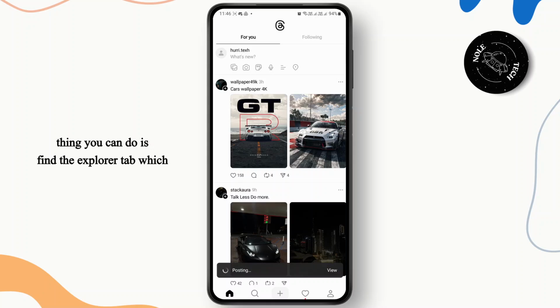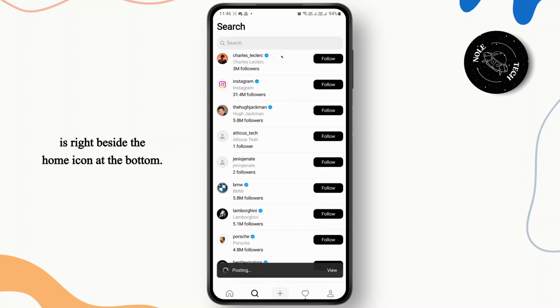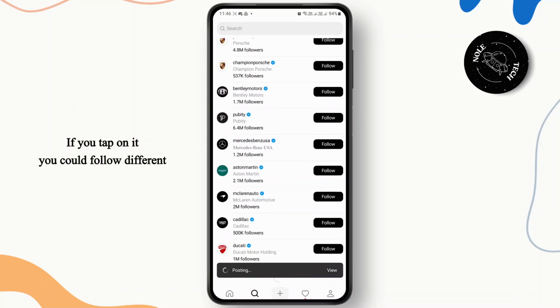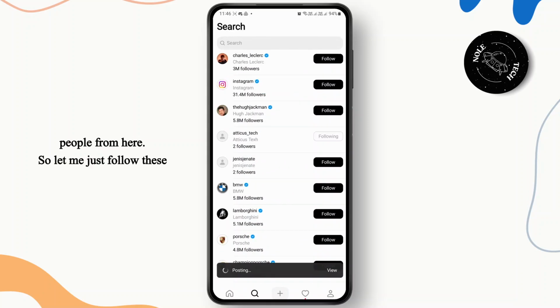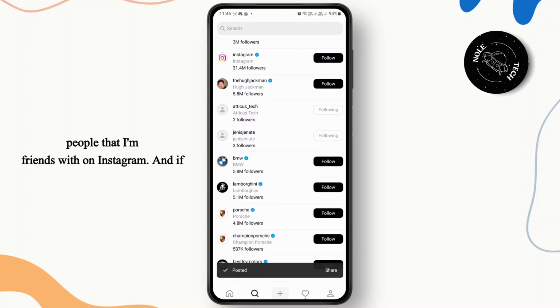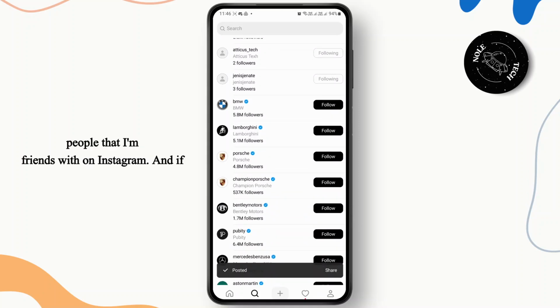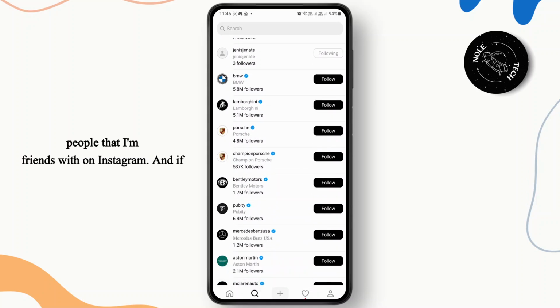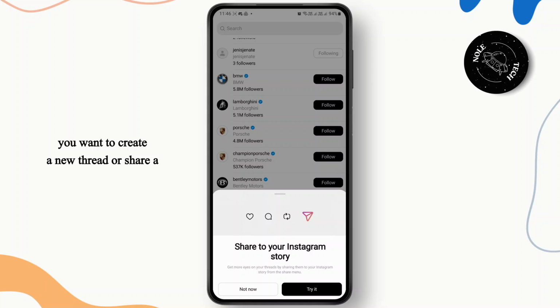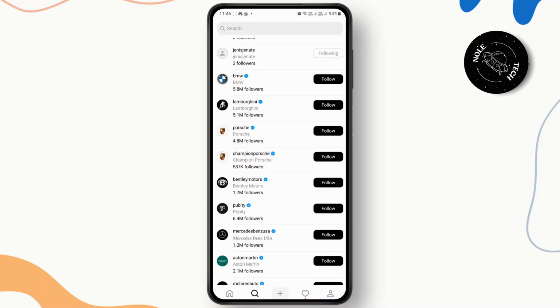Now, the next thing you can do is find the Explore tab, which is right beside the home icon at the bottom. If you tap on it, you can follow different people from here. So let me just follow these people that I'm friends with on Instagram. And if you want to create a new thread or share a story on Instagram, you could just tap on try it, and you can share your thread as a story.